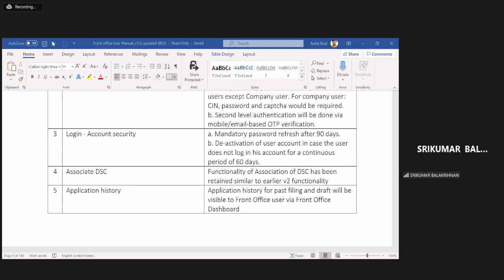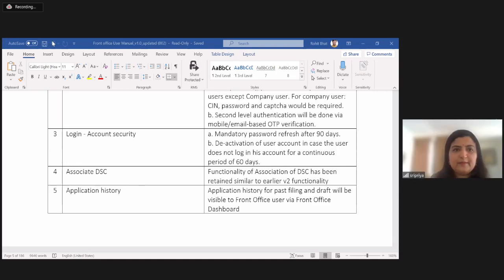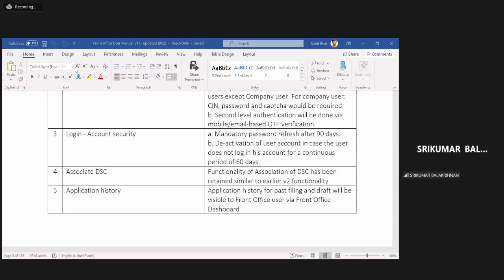Rohit, I have one query here. Rohit ji? Yes, sir. See, actually, tomorrow, March 15th, is the last date for filing this AOC 4. So whether the user has to log in and upload the form through the V2 DSC or V3 DSC, that you have to clarify.